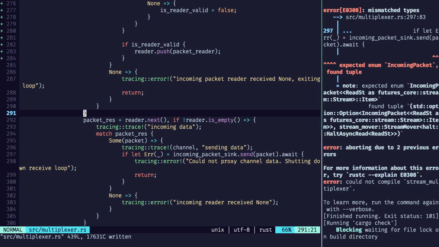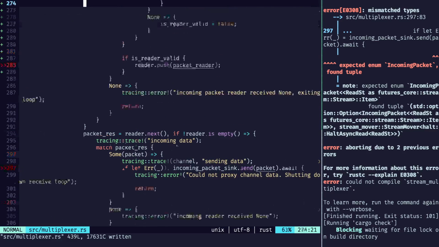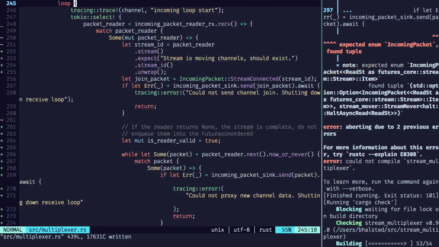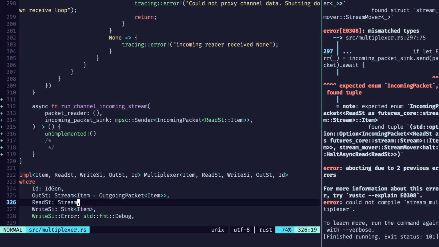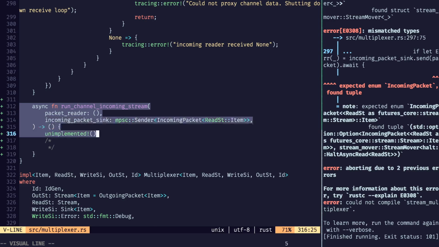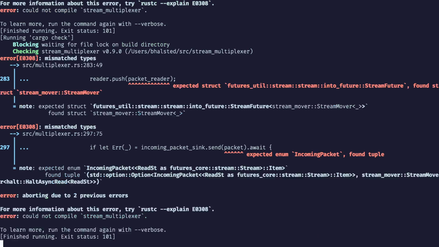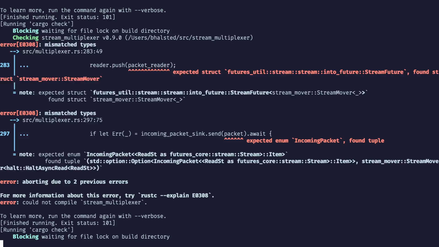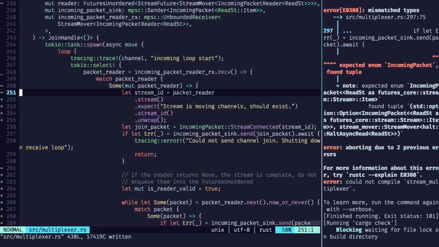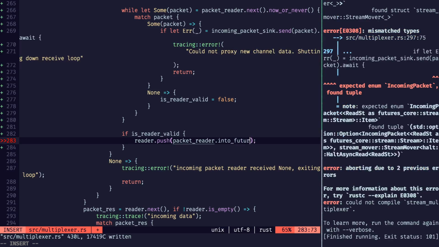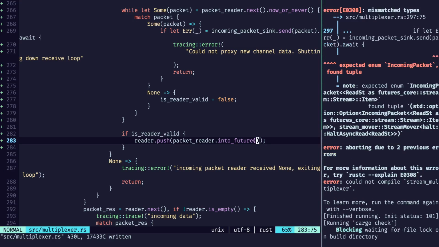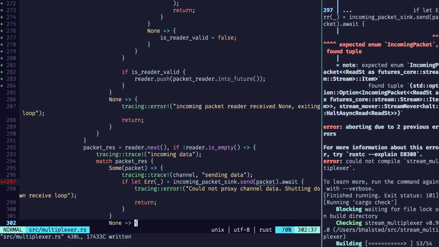Yeah, the formatting inside of macros is weird. All right. Yes, now we have a couple more things. I think it's more correct than it had been. Let me get rid of this function. Okay, two places where we take data out of there. So in this case, when we push the reader into there, we have to say into future, and that'll convert it into that stream future type. This packet reader is a stream, and we're converting it into a future, which is a stream future.